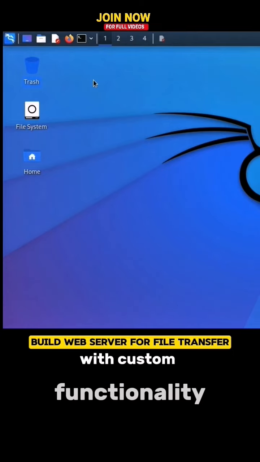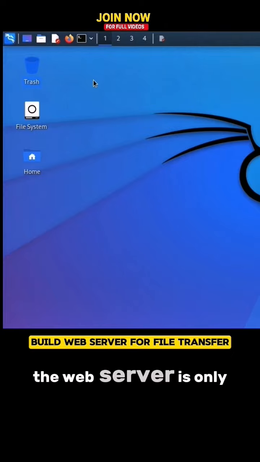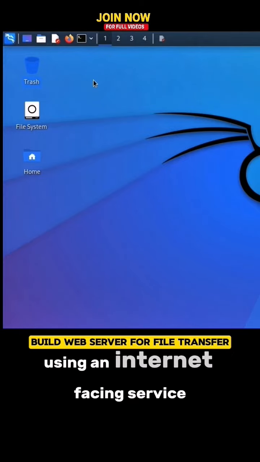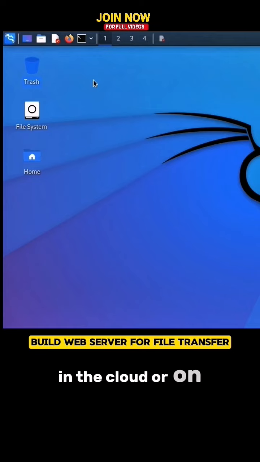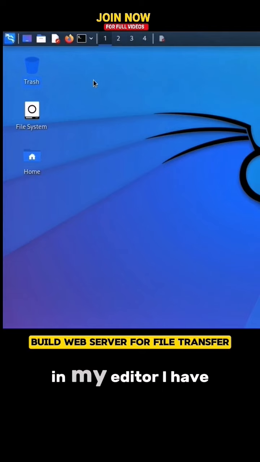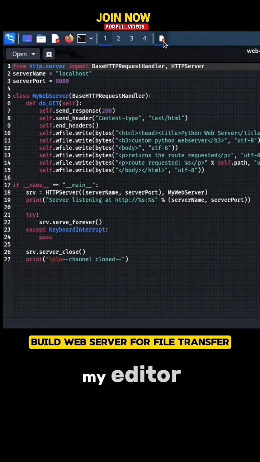with custom functionality. Although in this demo, the web server is only accessible on the local network, it could easily be hosted using an internet-facing service in the cloud or on-premises. So to get started in my demo, I've signed into Kali Linux. In my editor, I have a web server file open. So up in Panel, I'll select my editor.